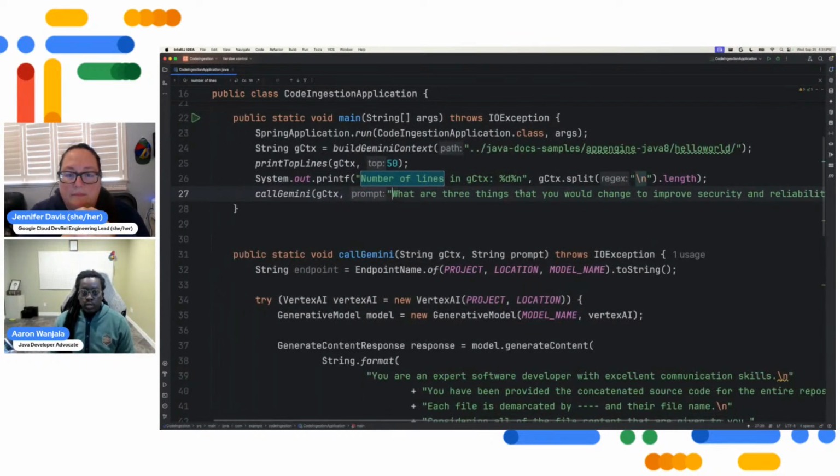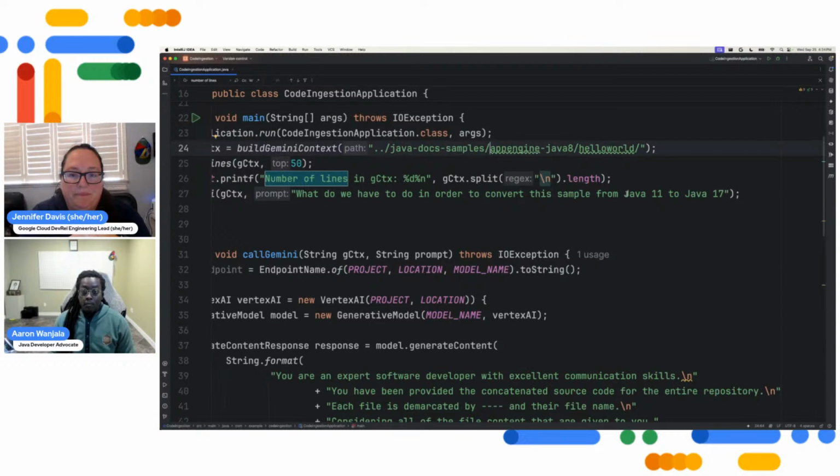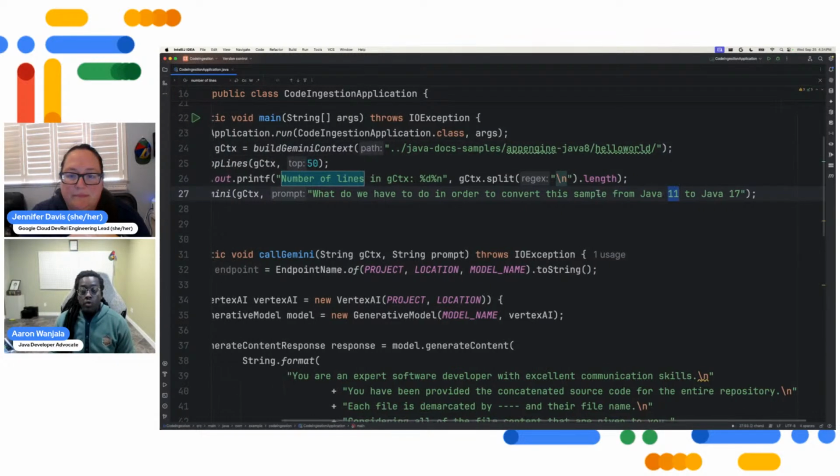In our case, it will be: what do we have to do in order to convert this sample from Java 11 to Java 17? Was that 11 or 8? You know what? Oh yeah, this is the wrong sample. This was the right path for the sample.